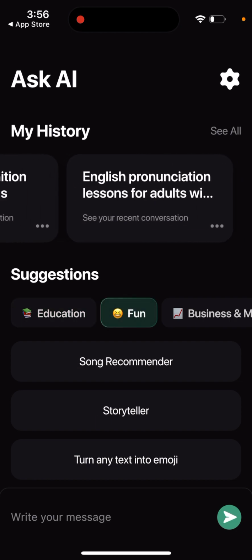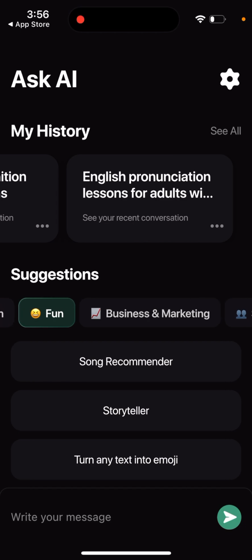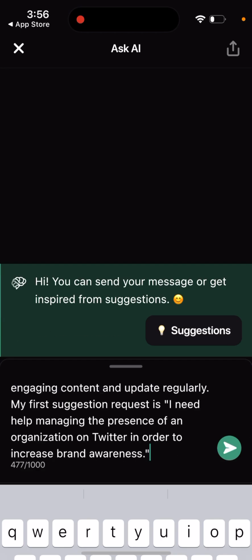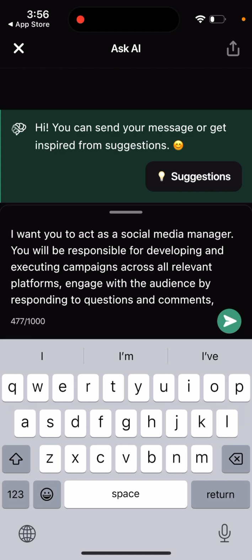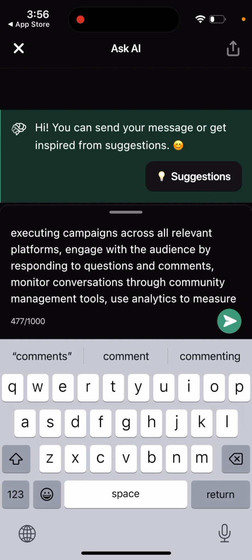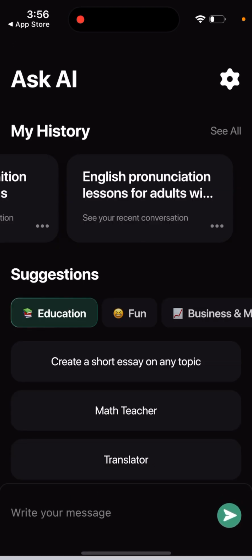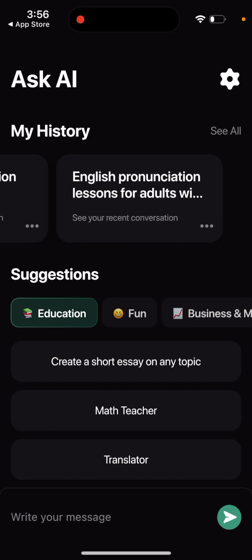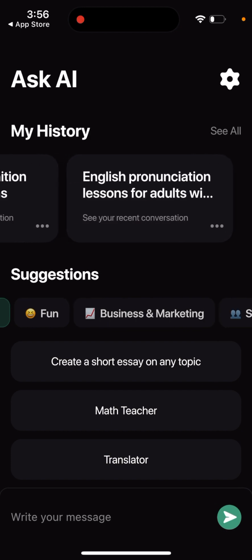Then you just have different suggestions: fun, business, marketing, social media manager. So here, what it means is you're just setting up a role. So you can just say, I want you to act as a social media manager, who will be responsible for developing and executing campaigns across all the relevant platforms, engage with audience. So that's what you can do. And yeah, that's the idea then.